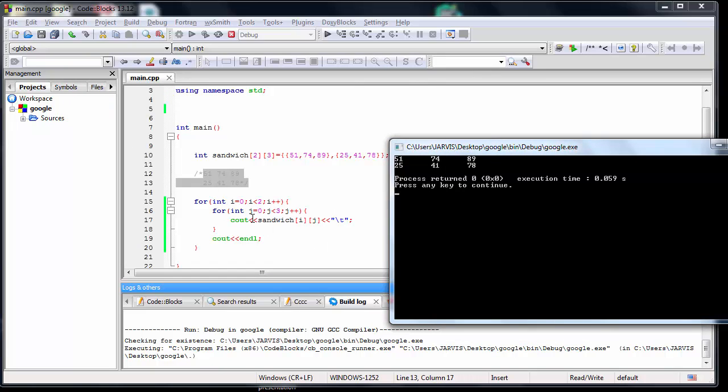Let me tell you one more time how it worked. This loop: i equals 0, i less than 2, i plus plus. So the value of i is 0, and here the value of j is 0. So it printed array[0][0]. The 0 0 element was 51, so it printed it out. Then it gave a tab, so the cursor moved. Then again it went through the inner loop, j is 1 now and i is still 0. So the 0 1 element is 74, and it printed out.